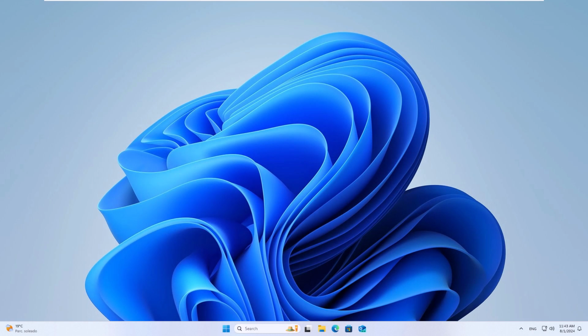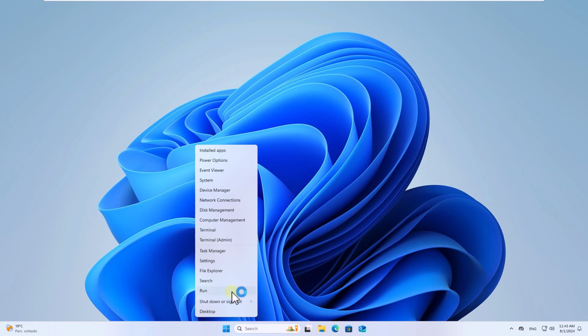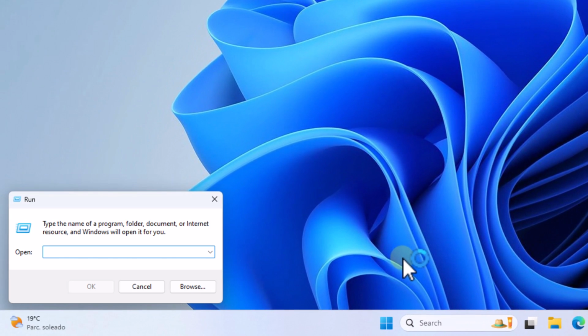Today in Solvetic, we will see how to fix the error "Error writing to file. Verify that you have access to that directory" in Windows 11. To start, right-click on Start and open Run. There, run the command on the screen and press OK.